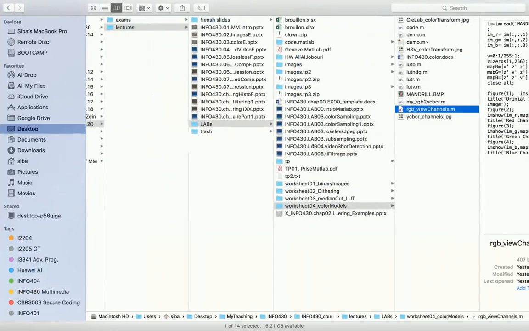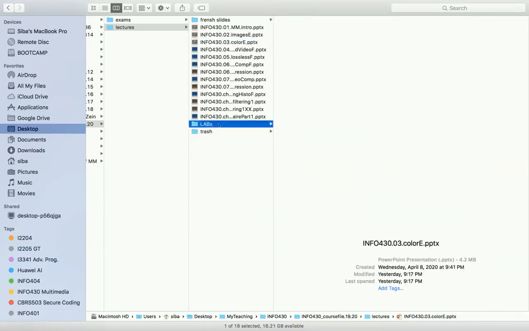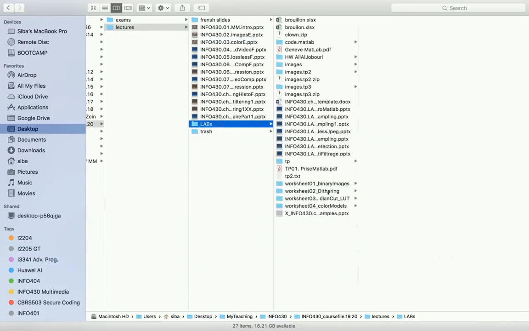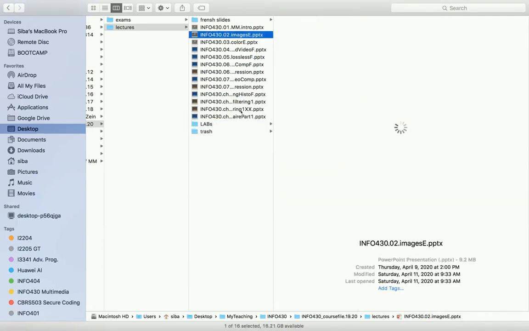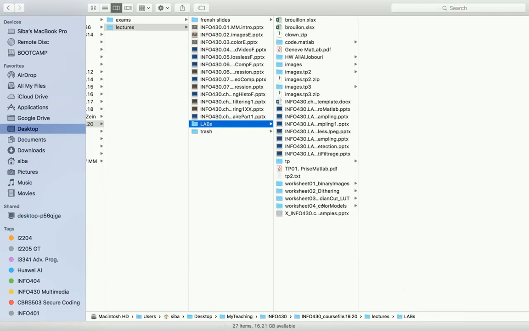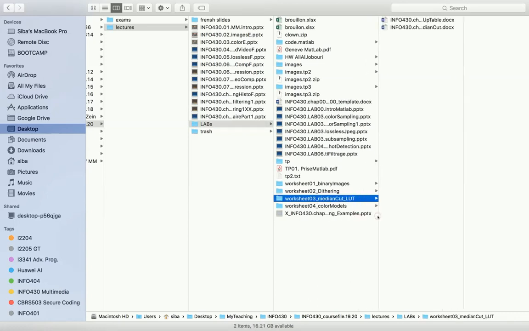So this was all about our color lecture. And next, in the next videos, we will be seeing the dithering function that we saw in the images chapter, and we will see another worksheet also to apply the straightforward lookup table construction, and especially also the median cut lookup table. So stay tuned until next videos.